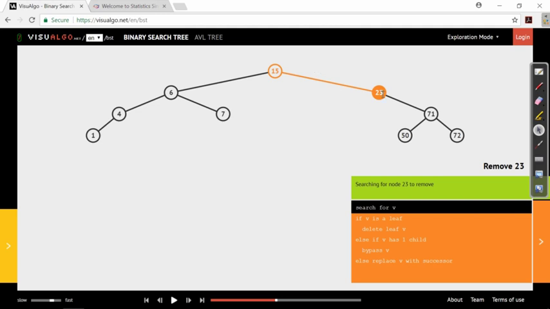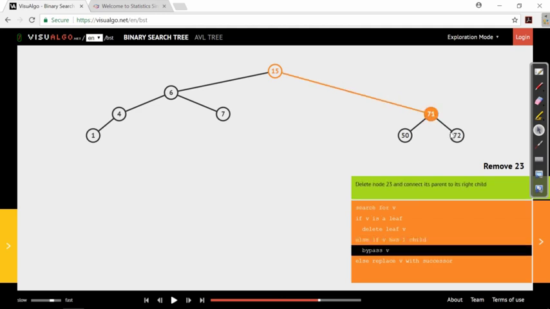What I do is this. I take my only child and connect it to my parent. So set the parent of 71 to be 15, and then set the right child of 15 to be 71. So connect your parent to your right child. Then in that case, you bypass 23. So no problem. If you have just one child, whether it's a right child or a left child, all you do is connect your child to your parent and connect your parent to your child. Then I will bypass you.